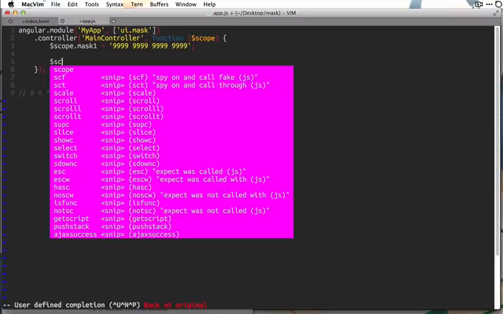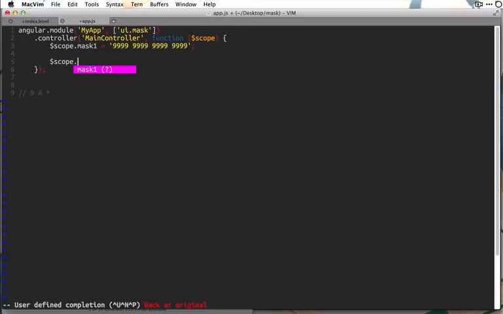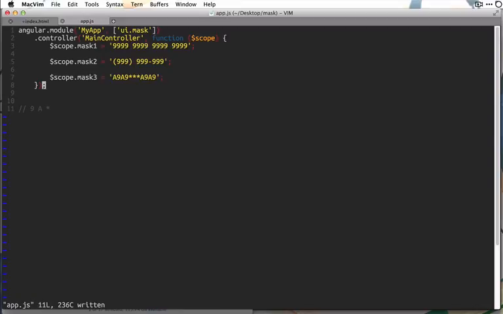Let's do another one here. Let's do $scope.mask2 for a phone number. It might look like open parentheses 999 close parentheses, space, 999 hyphen 9999. Now, unfortunately, these are all just numericals. So let's do $scope.mask3 equals, and let's just say A9 hyphen A9. Let's actually, instead of having a hyphen there, let's just add asterisk, asterisk, asterisk. There we go. So we have 3 different masks that we can try out.